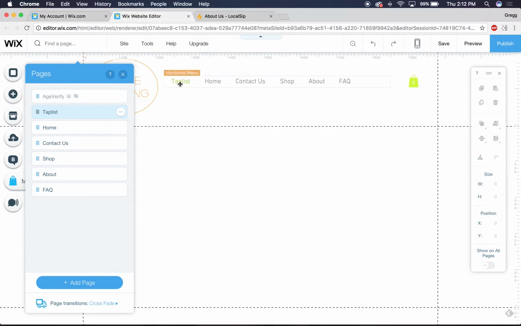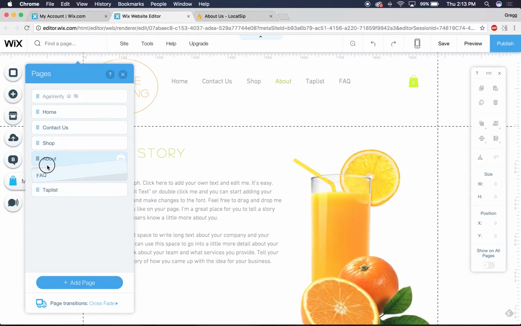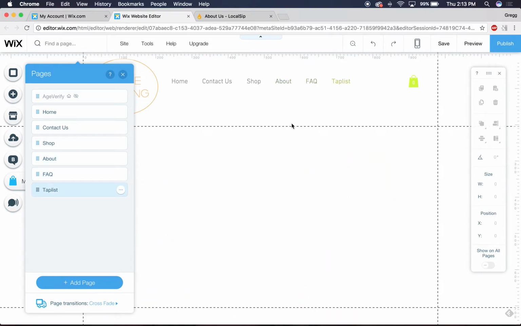Right now, here's my menu up here, and it shows Tap List as being first, and then Home and Contact Us. But let's say I want Tap List to actually be all the way at the end. I'll just simply drag it and drop it down to where I want it. A little more there. There we go. And now you can see we've got Tap List in our menu all the way at the end.